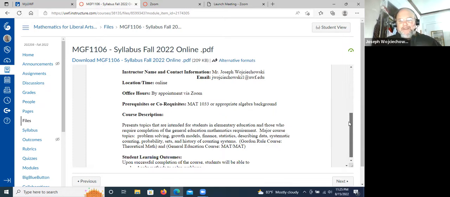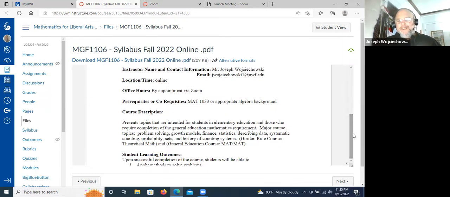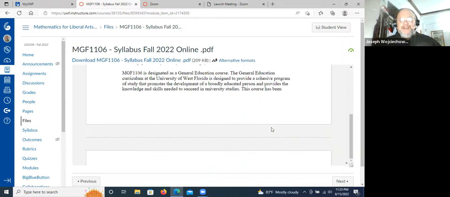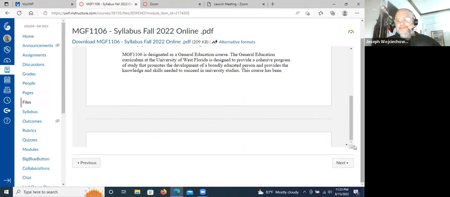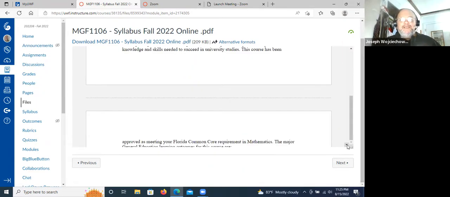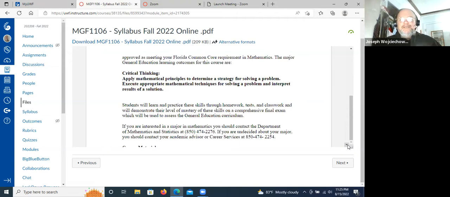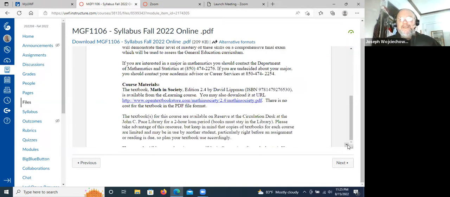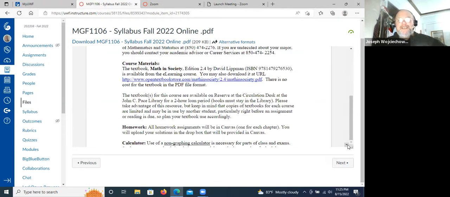Next, we have a course description here. Again, this will vary depending on the course, as well as the topics covered, and then student learning outcomes. Course materials is, of course, the same for both courses. The textbook is Math and Society, which is an open source book. And let's see, I believe this link works.